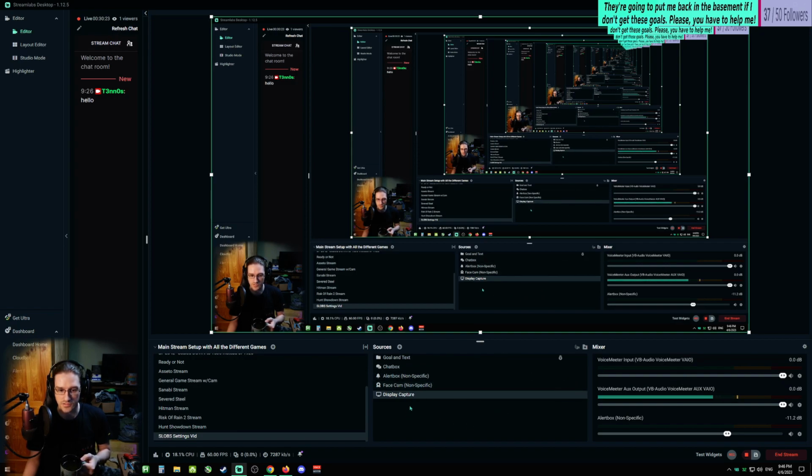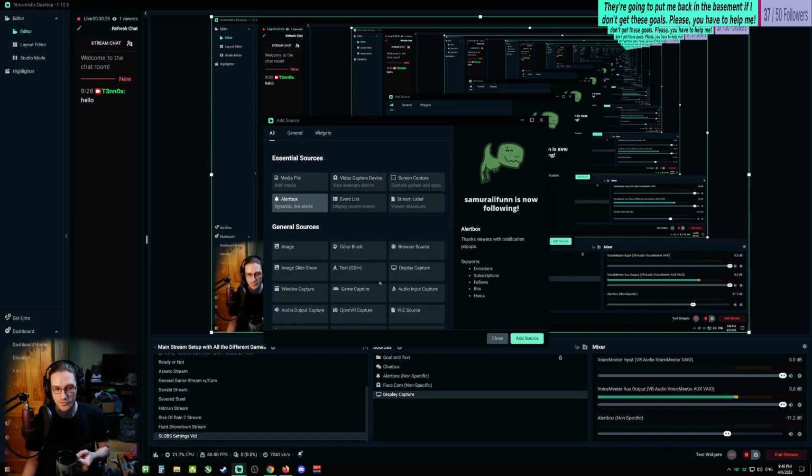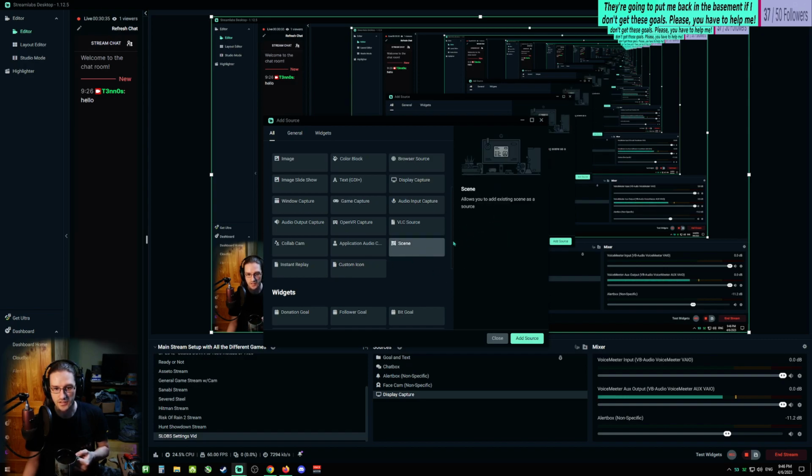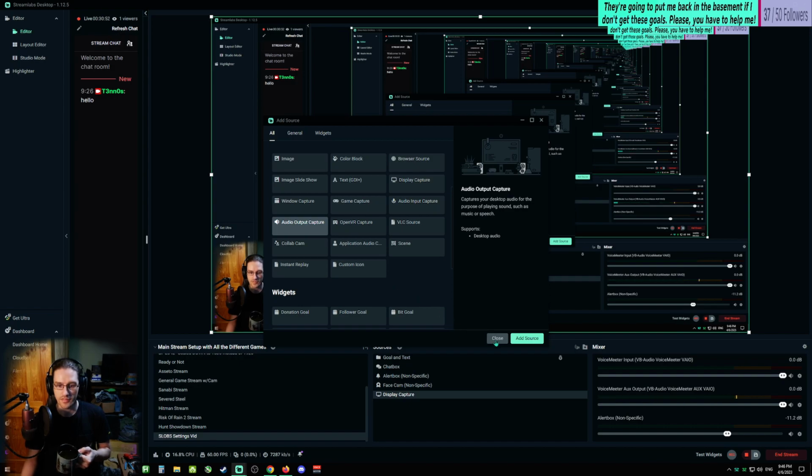That's how you add sources. When you go to add sources, if you just read these, they give you a pretty decent idea of what they are. And then there's just straight up audio sources, like audio output sources or input sources. So using audio output and input sources, that's how I'm able to use this program that I use to get the virtual inputs and outputs and stuff.